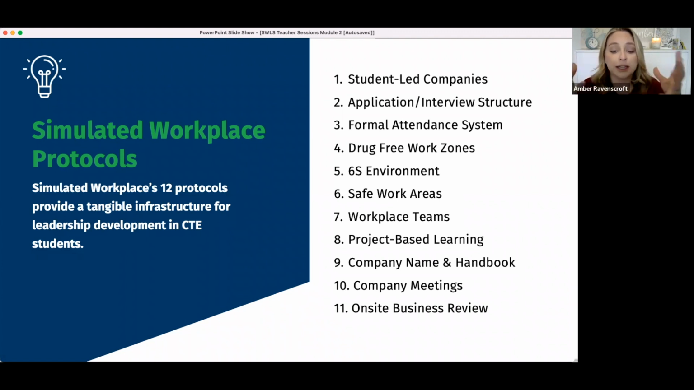Working with industry representatives, they also are required to host on-site business reviews to ensure that they are meeting industry standards. And then last but not least, there are accountability measures in place so that students are meeting the requirements around volunteerism and hours outside of the classroom, but also internal accountability systems to keep them aligned with the other 11 protocols.